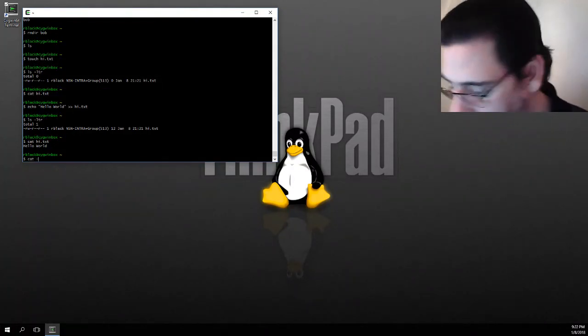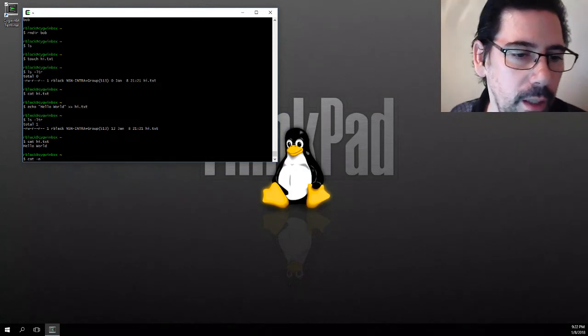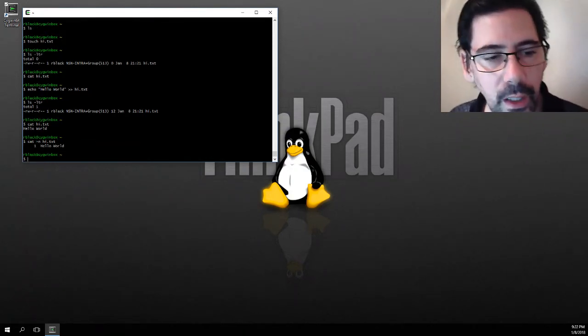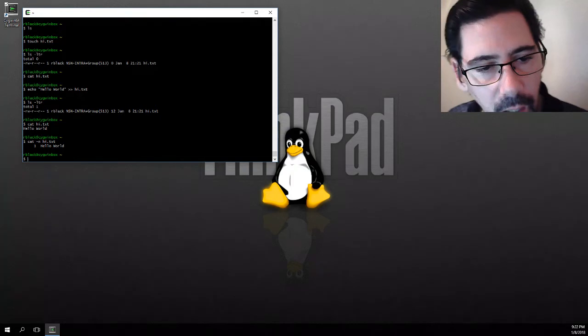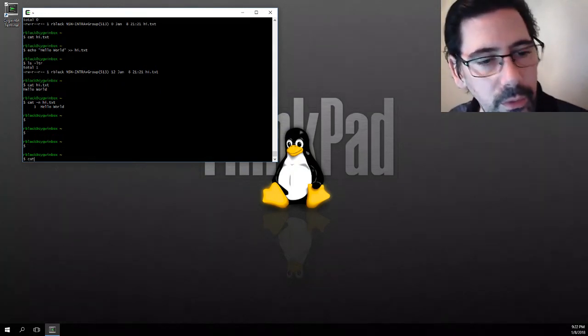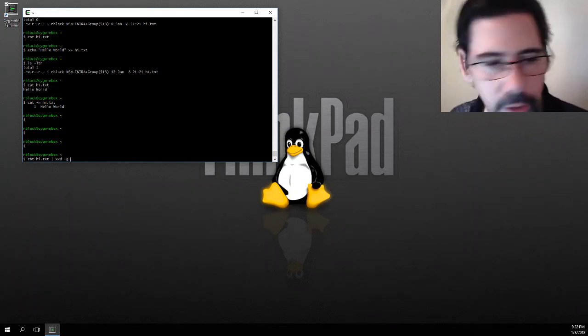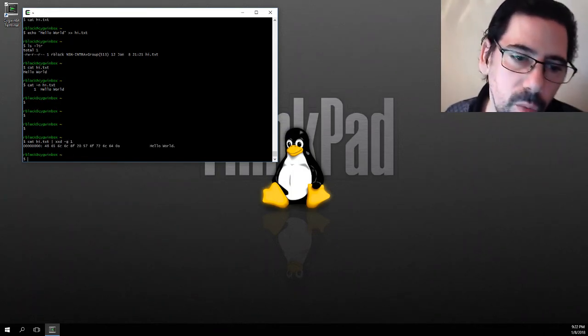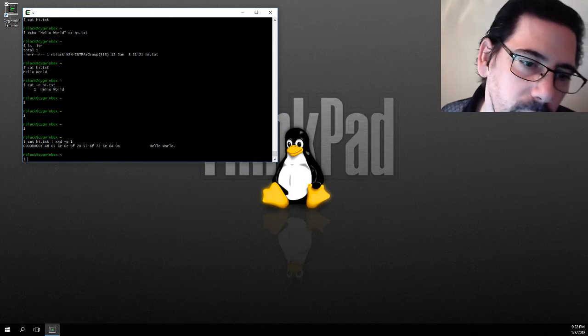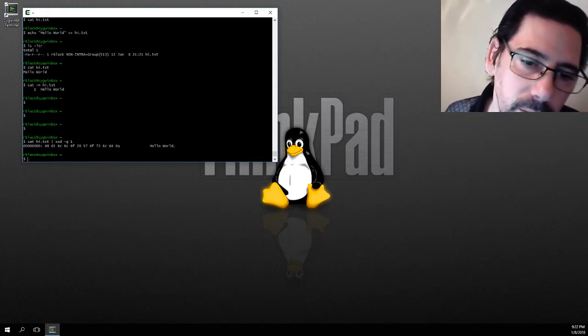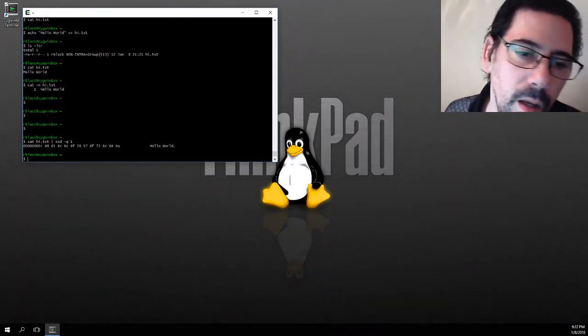Cat can also do line numbers, -n, so cat -n hi.txt. There's only one line, but you get line numbers on there. Another way, if you need to debug things, you can do cat hi.txt piped to xxd -g1. That also will give you a character by character representation of what every character in there is.